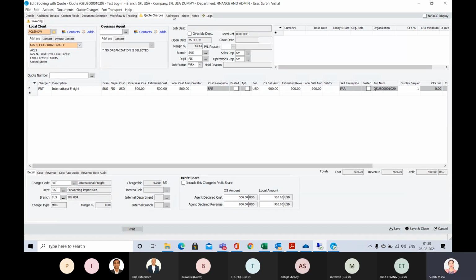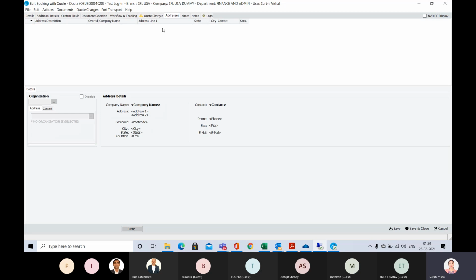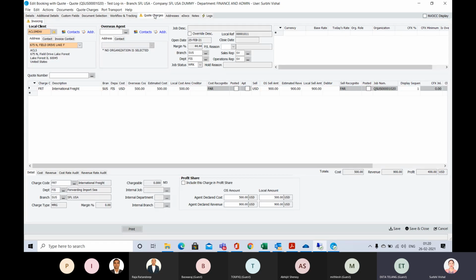The next part is addresses. Suppose you want to put any other address, so which is, yeah, hello. I want to go back. Can you go back to the quote charges? I just want to understand how to enter and how does it calculate?